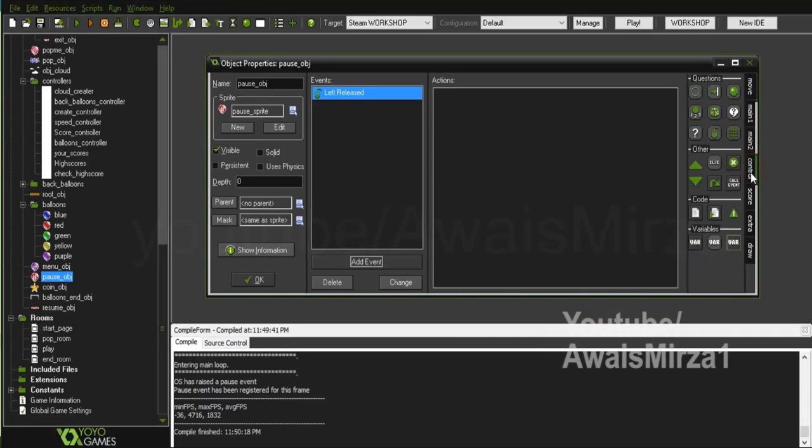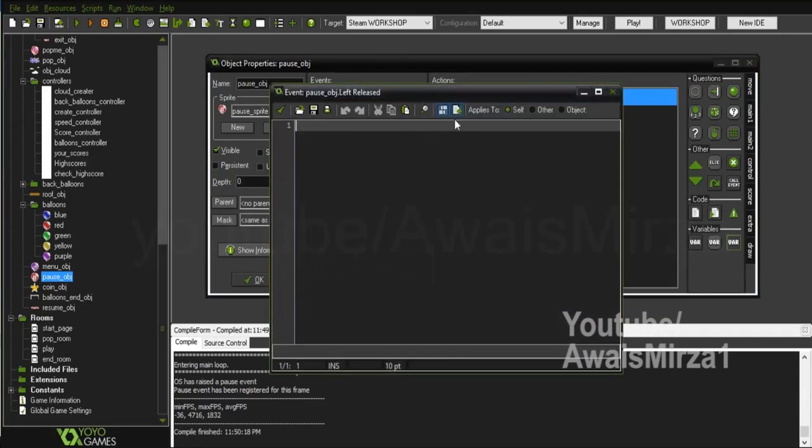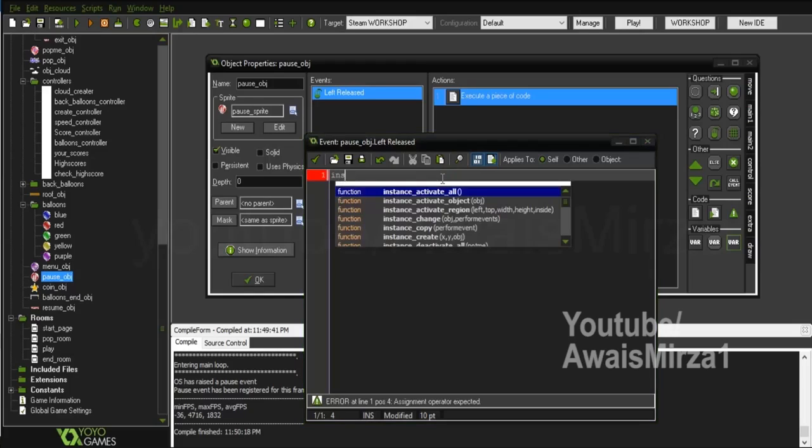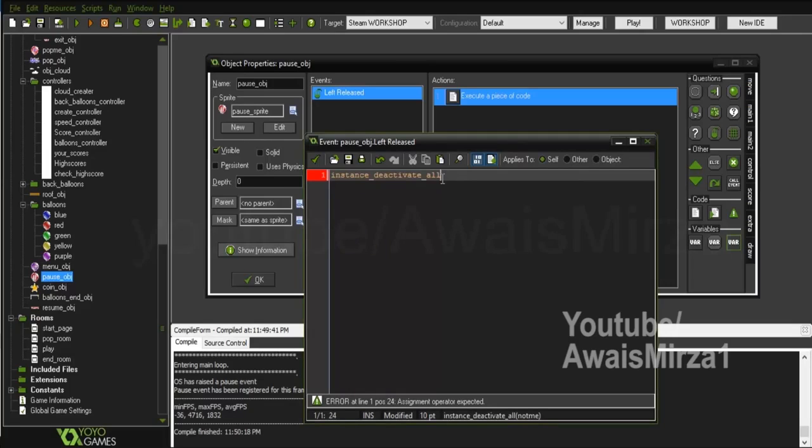Alright, and I will open this control and drag my script inside my actions window, and inside it I need to deactivate all the objects that are running on my screen. We have our scores, we have our balloons, we have our sound. So we have one line inside GameMaker Studio that we can use to deactivate all the objects. So I will write instance underscore deactivate all, and inside it I will send it a boolean true. Alright, so it's gonna deactivate all the things.